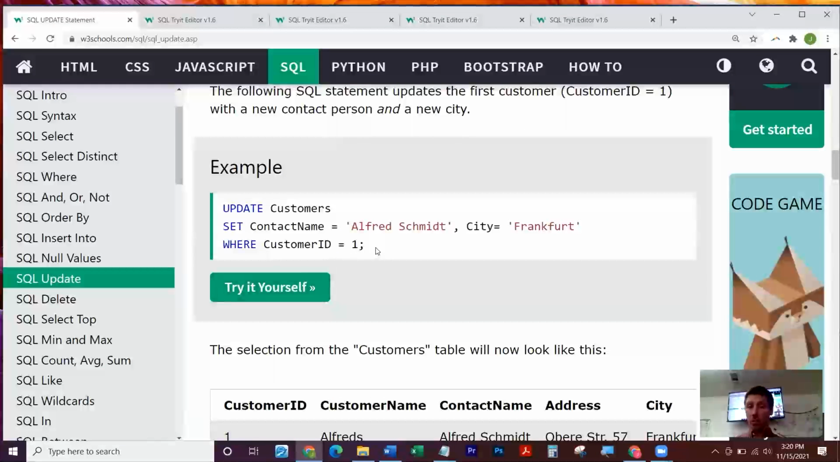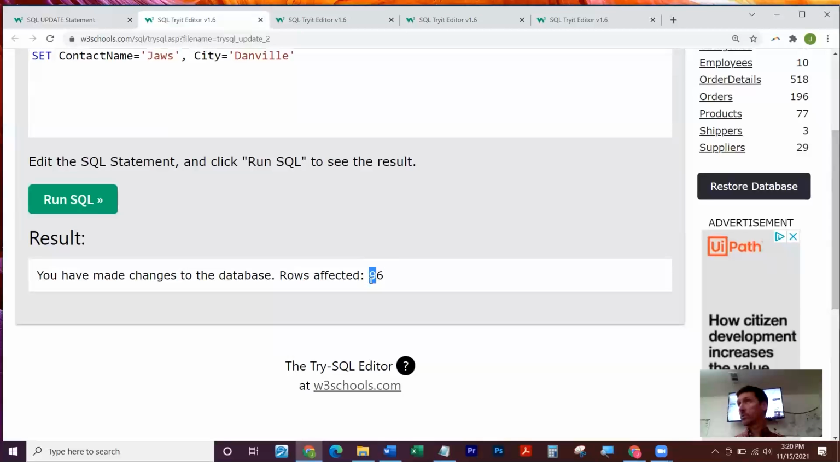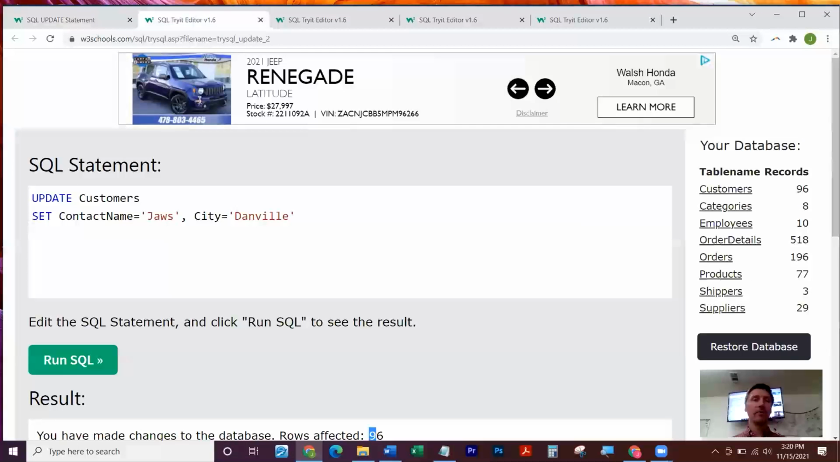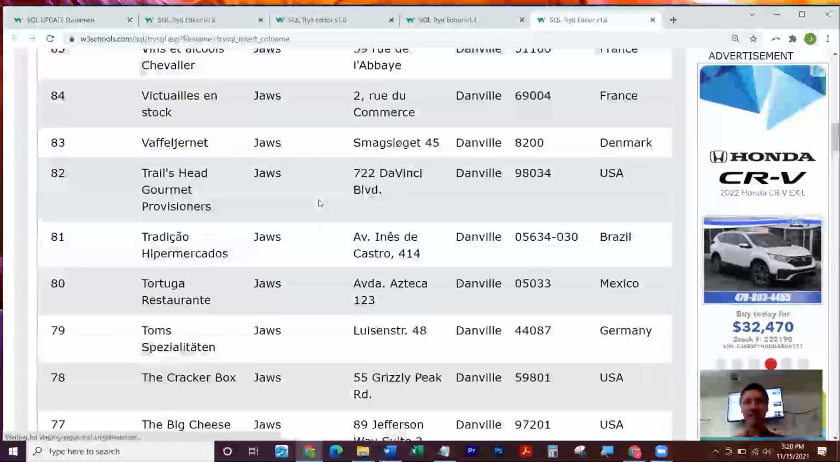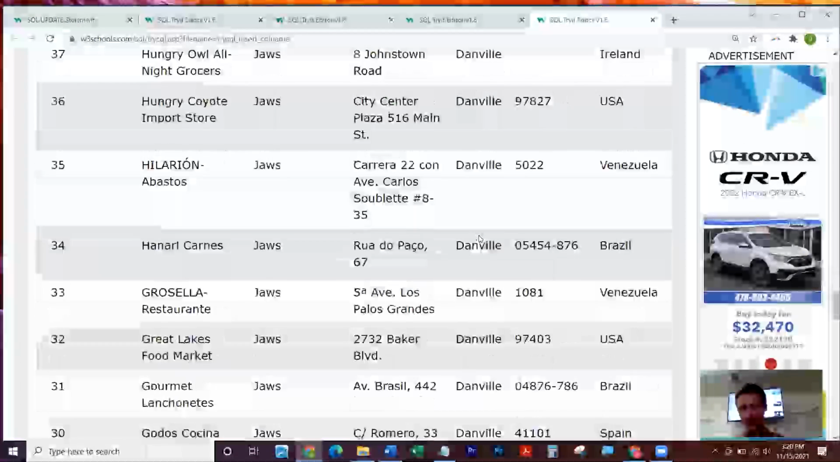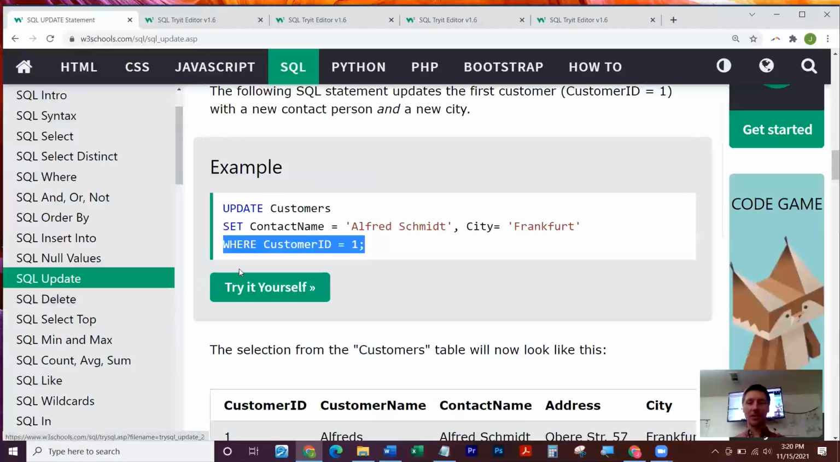We notice we specified the where so that we didn't update everything. Just to prove to you, if we don't do the where and we just run that, now we just updated 96 rows. So if I run this again, everybody has Jaws as their contact name and they all live in Danville. Right? Hopefully this didn't affect everybody that's using the W3 school system right now. That was just for our session, I hope.